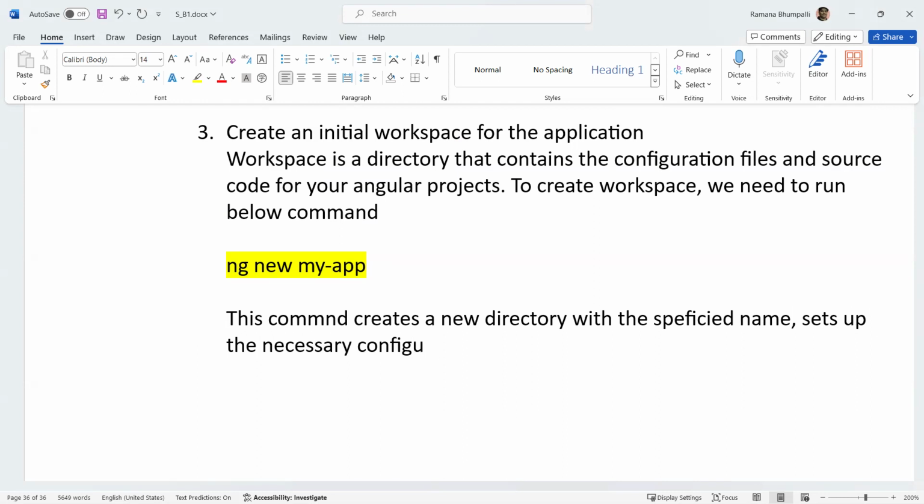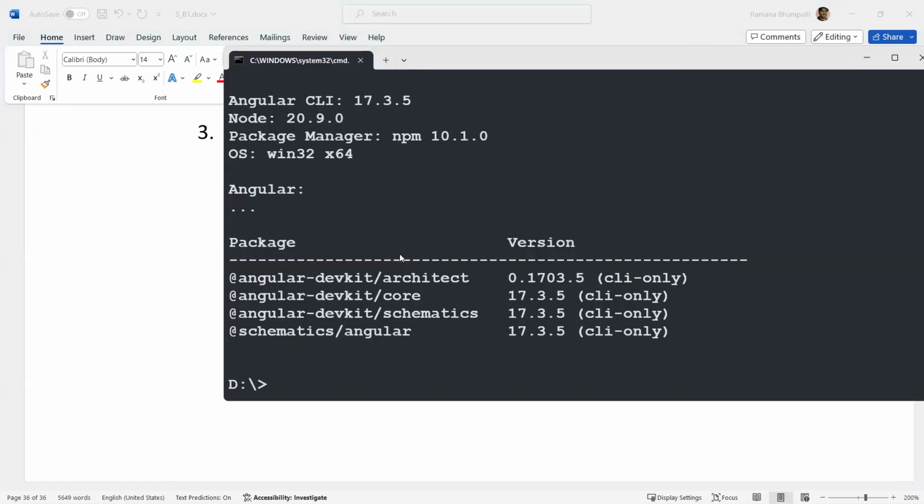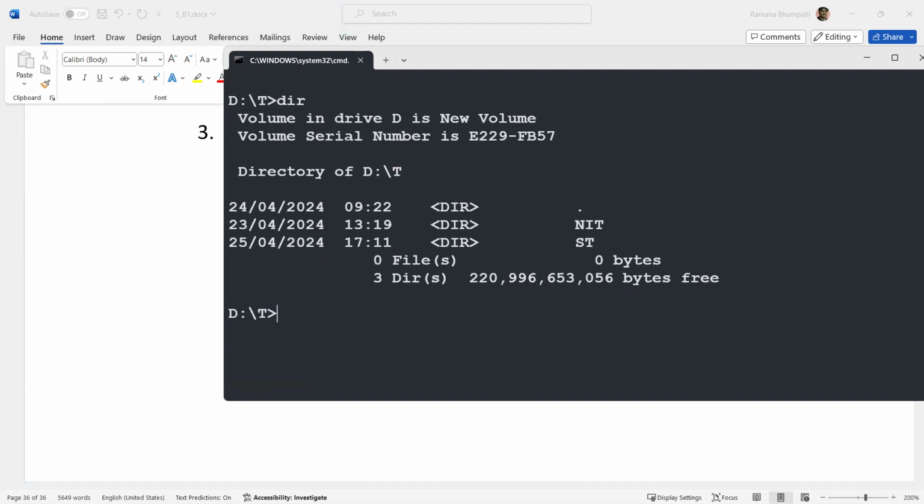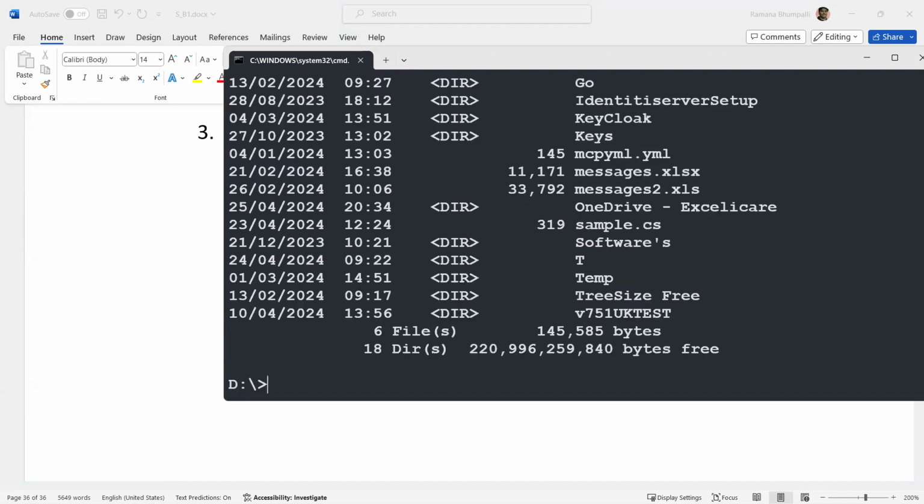Configuration files. Okay, go back to command prompt. So I'm going to D drive and the CDT, and instead of this, I have two folders. Come out dir cd training. No, we don't have.